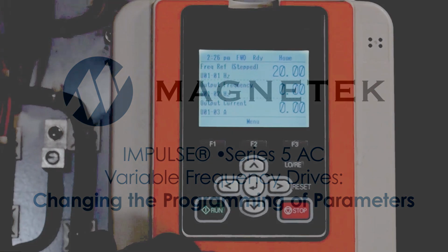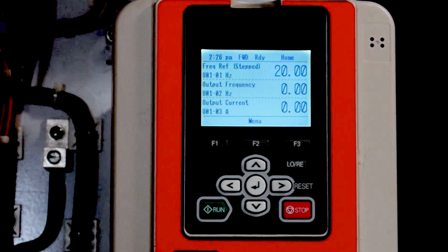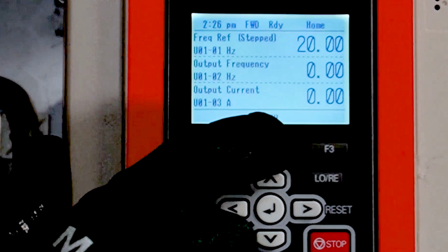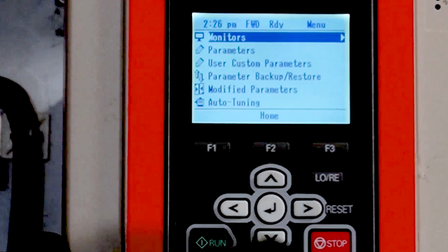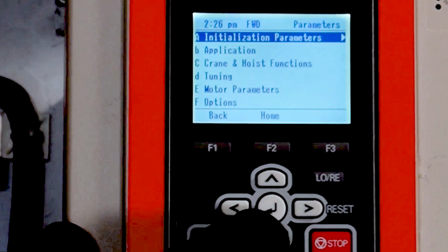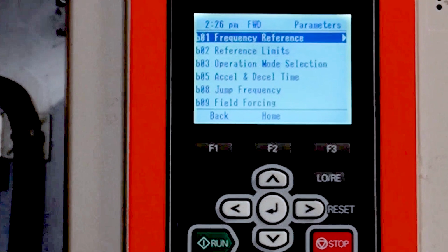One last thing I want to show is how the programming of the parameters has changed, advanced from the previous drives here. It's been improved. So we're going to go to parameters. This is an example. I'm going to open it up. I'm going to go to the application parameter group. I'm going to open that up.